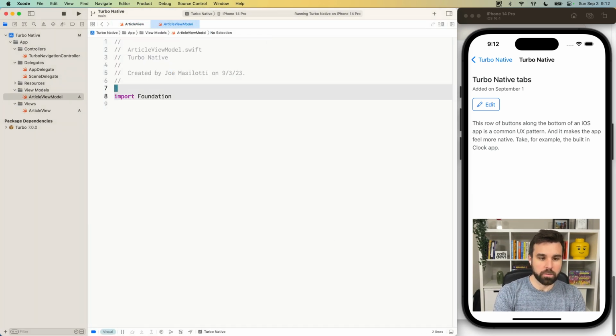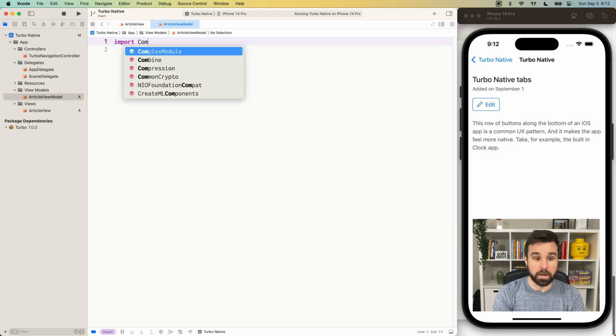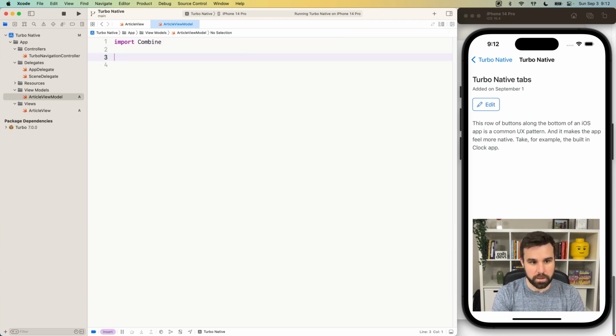And here we're going to start with Combine. This is kind of like the glue between how stuff passes around in SwiftUI. You won't see it used explicitly very much because SwiftUI has a lot of bindings built in, but we are going to be using an observable object which comes directly from Combine, so this is a great place to import it. We'll have a class called the article view model, which will inherit from that observable object.